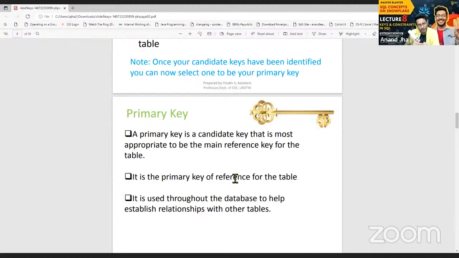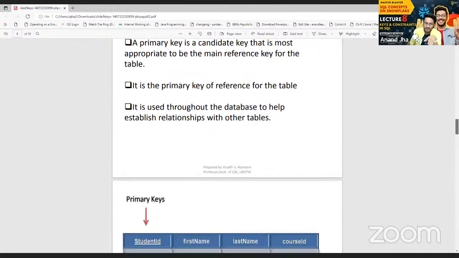It is the primary key of reference for the table. It is used throughout the database to help establish a relationship with other tables. 99.99% of the time as a data analyst, you will be working with primary keys. 0.1% here and there, composite key will come and go. Recently, in one of the projects, I have used a composite key, where I joined 2 fields. But 99.9% of the time, you will be working on your primary key.